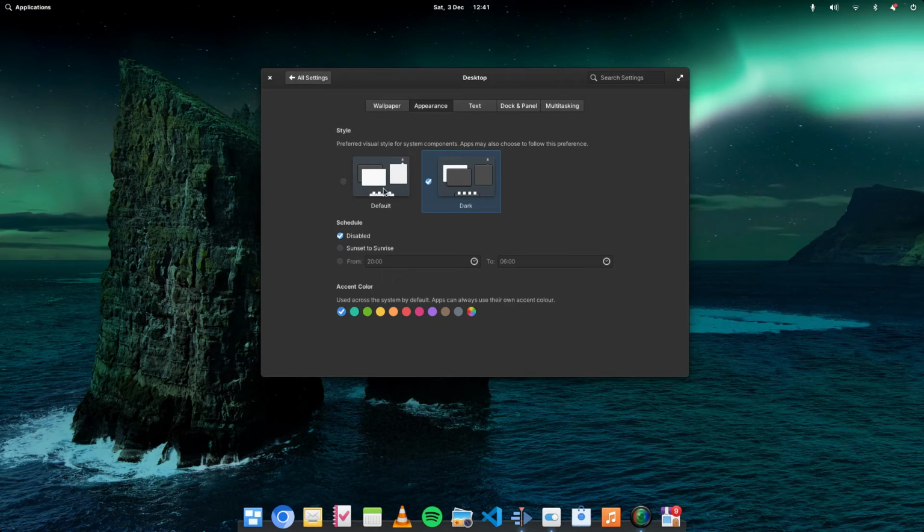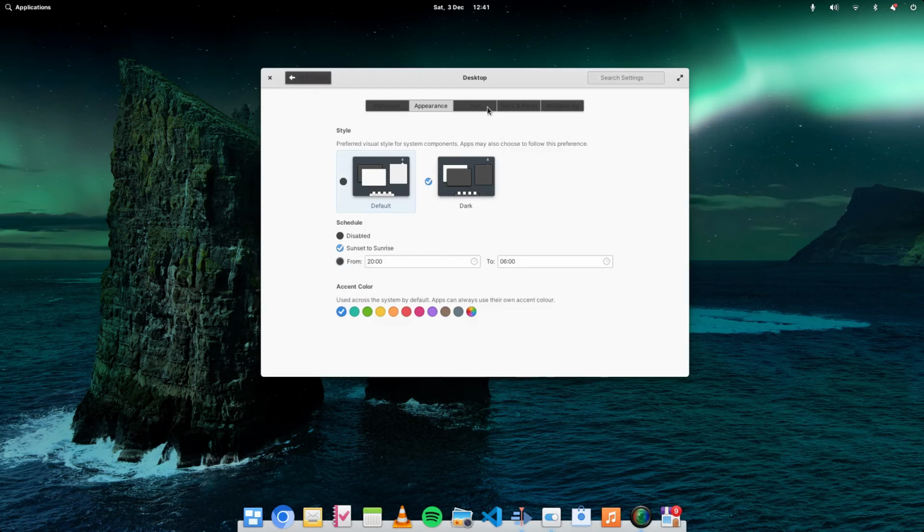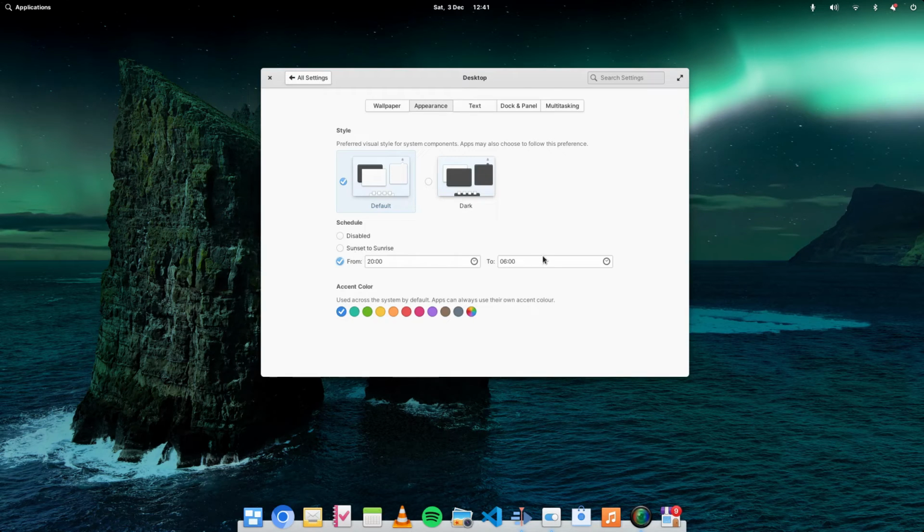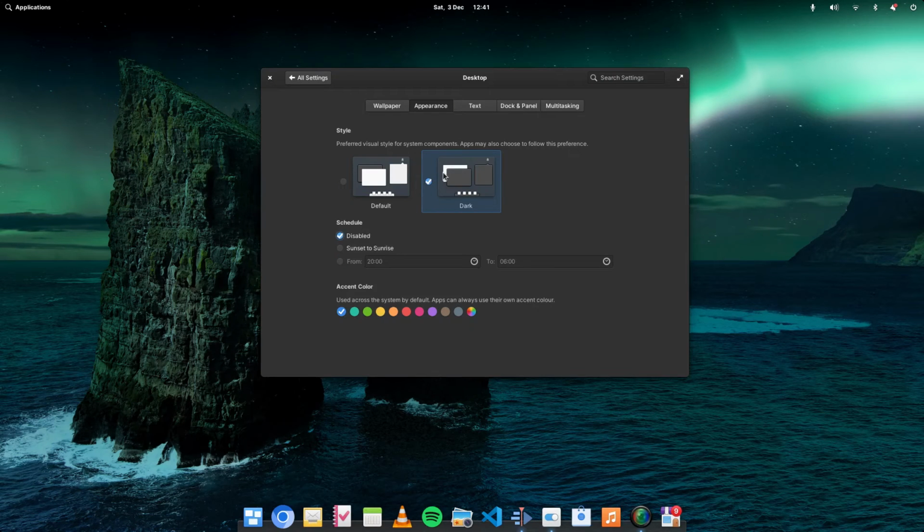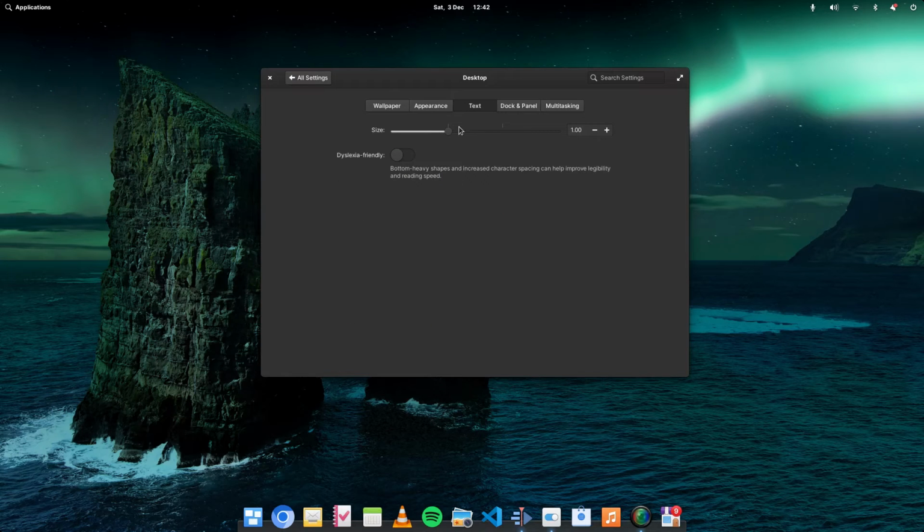You can choose dark or light mode, and you can have a schedule of when that's set. So from sunset to sunrise, from 8 till 6, you can have it one and then another depending on. So look, from 8 till 6 in the morning, it's going to be one thing default, but then it's going to go dark. I assume that's what that means. You can change accent colors, etc. Text size depends on your site, and you can make your experience dyslexia friendly.